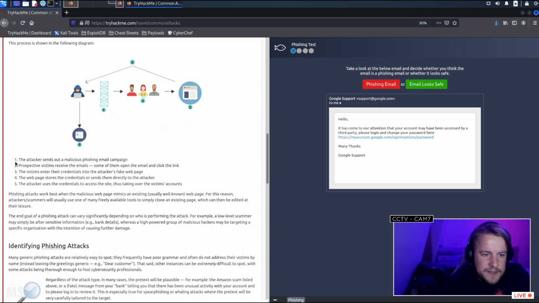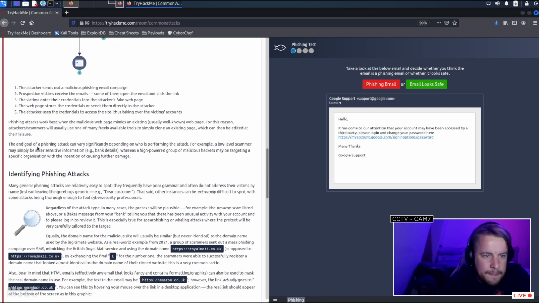So step 1 is this tower of emails. The attacker sends out a malicious phishing email campaign. The prospective victims receive the email. Some of them open the email with the link. The victims enter their credentials into the attacker's fake web page. And then 4, the page stores the credentials or sends them directly to the attacker. 5, the attacker uses the credentials to access the site, thus taking over the victim's account.